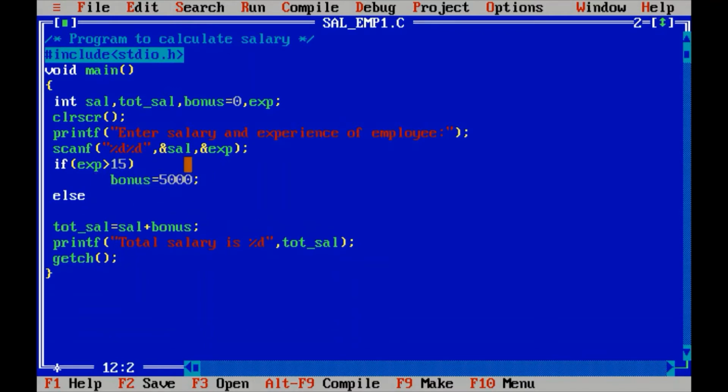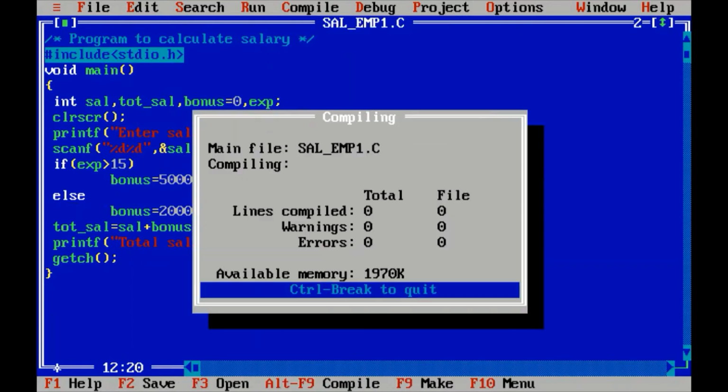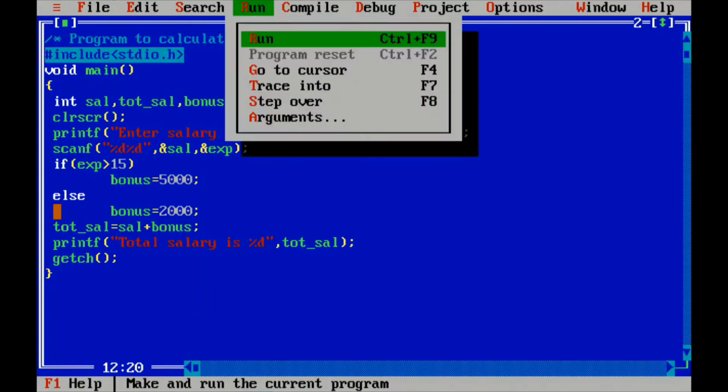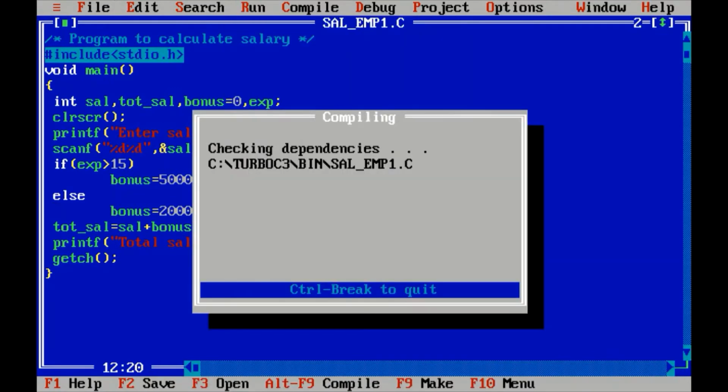True block we already have, that is if experience is more than 15 years, bonus should be 5,000. If it is less, then it goes to else block, and here we have the statement bonus is equal to 2,000. So this is the if-else statement. Let us compile, save and execute the program.